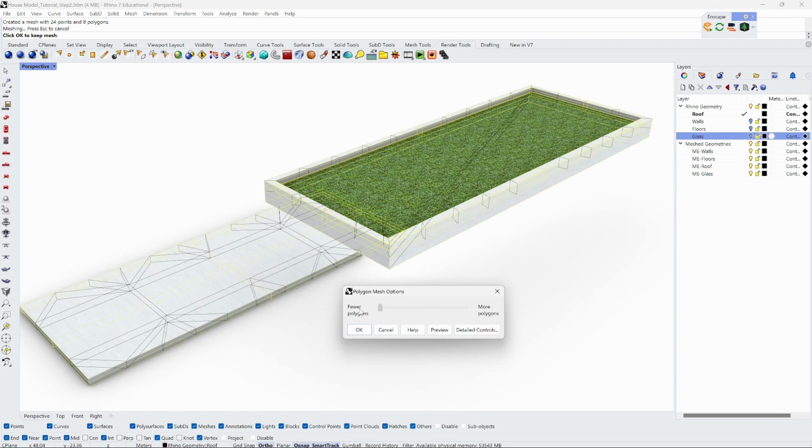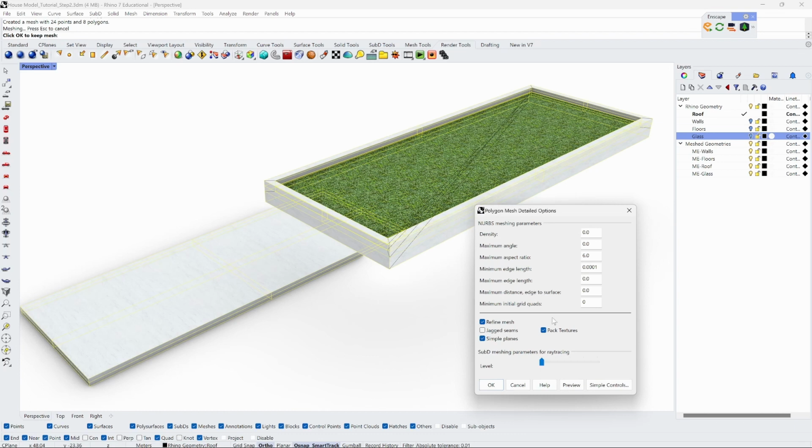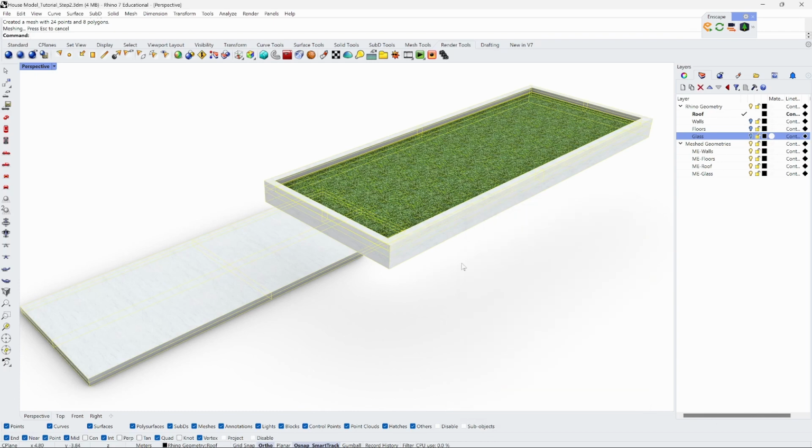So we can drag this slider to the left, get another preview, and also in the command line here, we get a report of how many polygons were created, and the lower the number, the better. There are also detailed controls where we can fine tune our meshing. Worth checking those out if you still get vertices inside the planar surfaces. I'm happy, so I click OK.